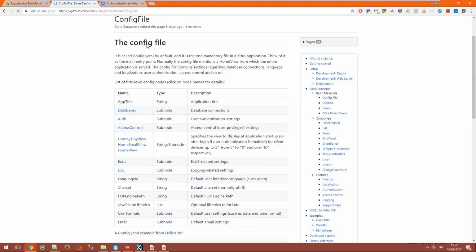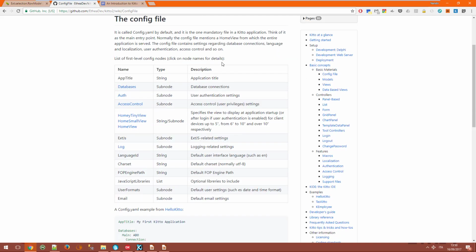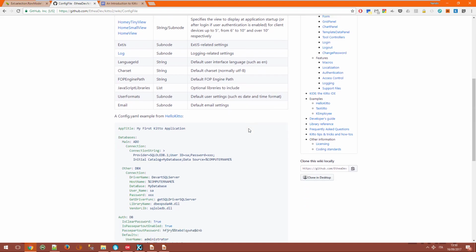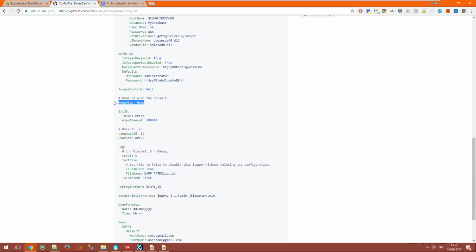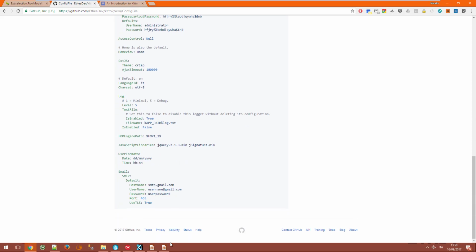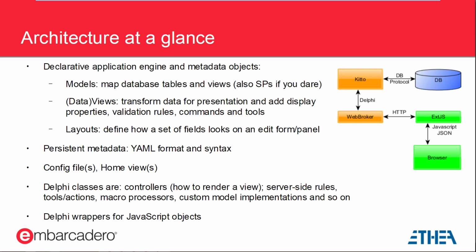This is the config file page from the Kitto wiki. You can see a list of first level config nodes which define various characteristics of the application. And there is the config file from one of our example applications. You can see that it's a YAML file, that it's indented. This connection string is an example of a multi-line value using some macros which are expanded by Kitto at runtime. And this is the home view definition. Okay, the main view is usually some kind of menu that opens other views, but it can be anything really.